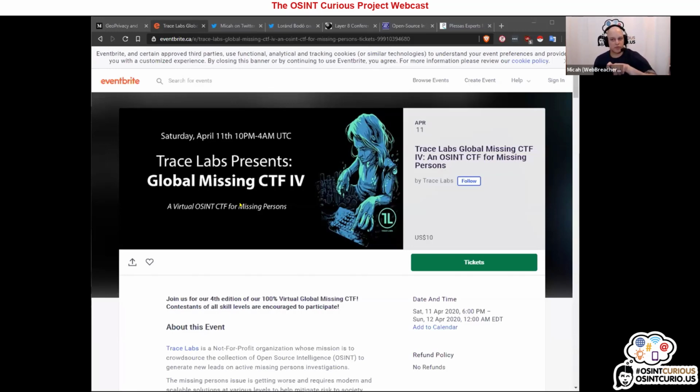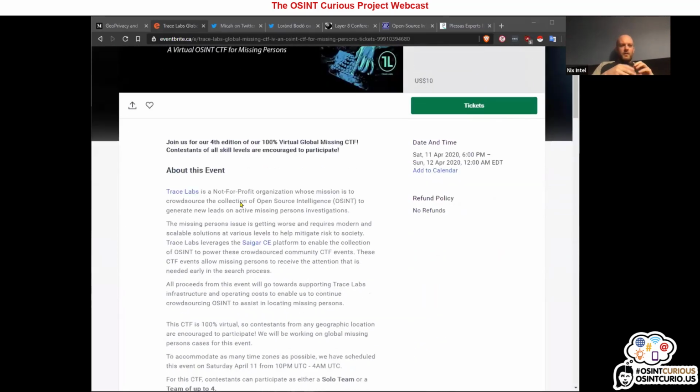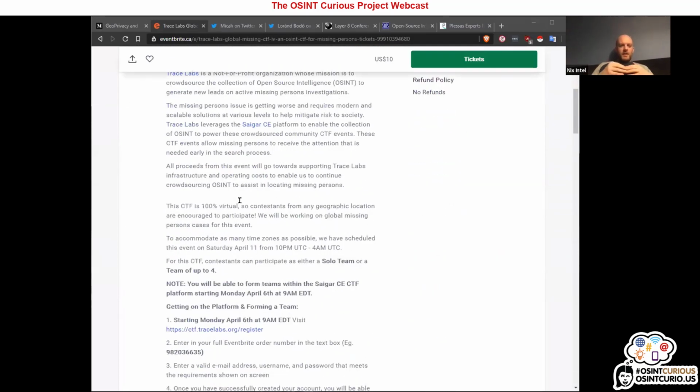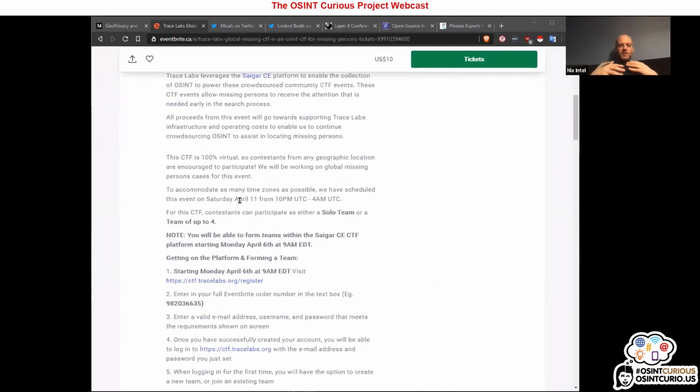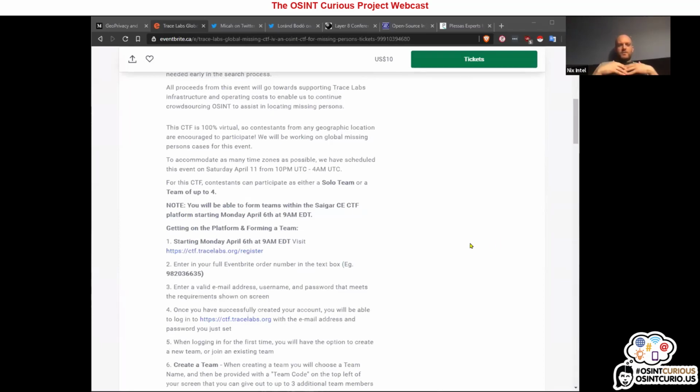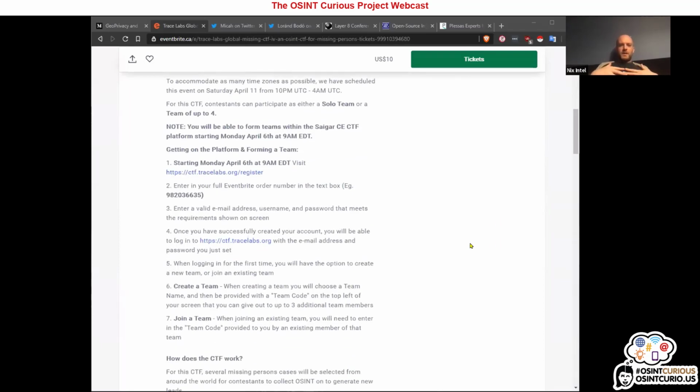Does anybody want to just briefly explain what the Missing CTF is? Or shall I? Yeah, I'll go. I did one last year. Basically, you're working either on your own or as a team, and you're presented with a load of real life missing people cases. So it's not a fictional capture the flag. It's all real people, real cases. And your job is to find as much open source information about them as possible.